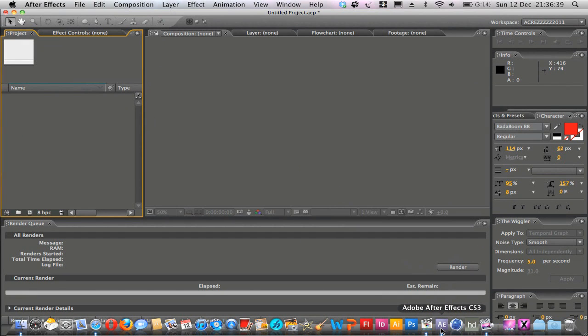Today we're going to be looking at how to create a realistic camera movement within After Effects and how to add that to your Black Ops footage, so as if someone's actually holding the camera and we get really nice camera movement and realistic movement on the camera.